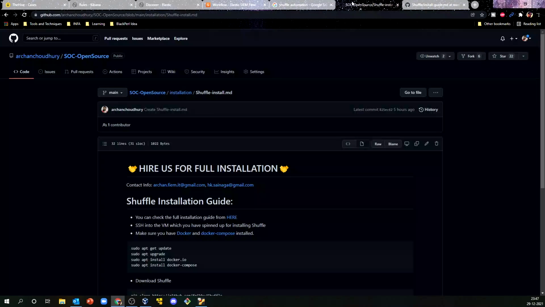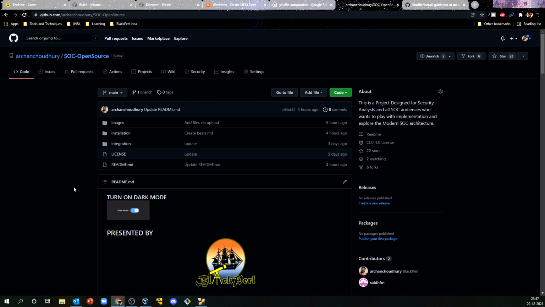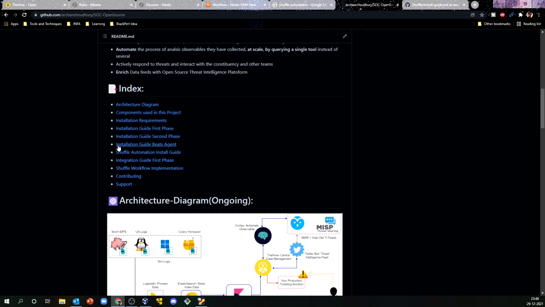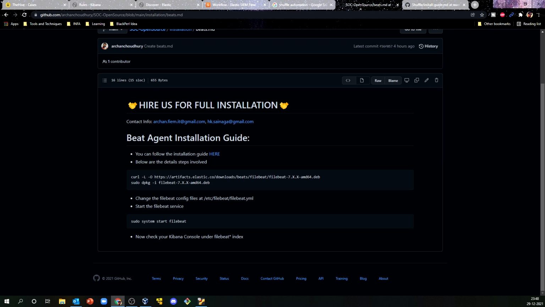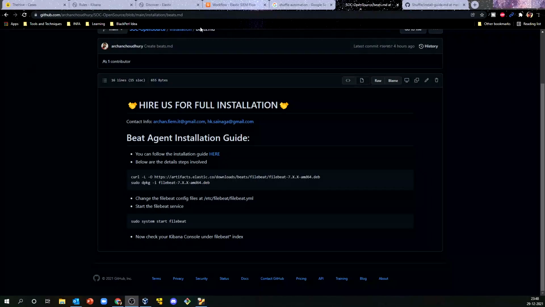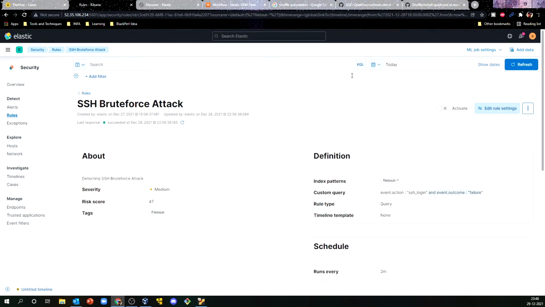You can come to this particular section and go to the Beats installation procedure. We have written it down over here as well. In the installation guide for the Beats agent, you can just follow along and Beats will be installed on your system, and you can see the logs coming from your Beats agent, from your Linux agent, to your Elastic SIEM. That's very sweet. And now let's do some hunting and enable this particular rule over here.